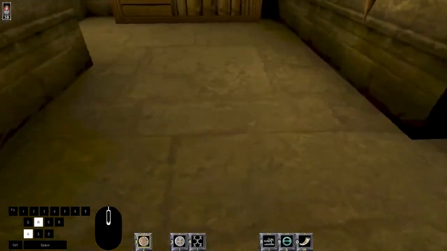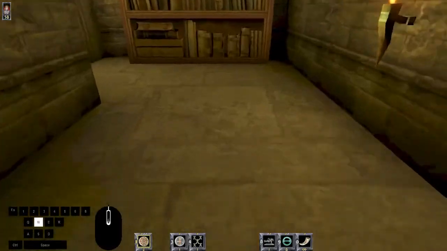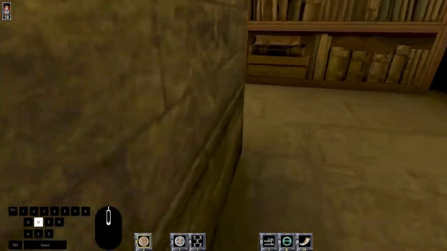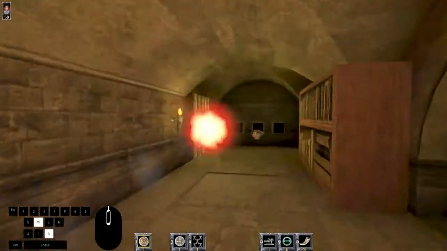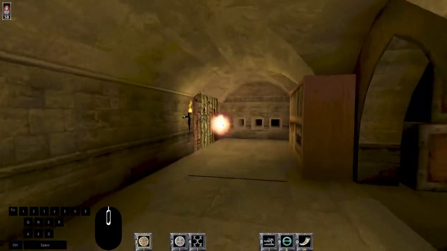There's a trap here. If you step on it, what happens is fireballs run out. So you can step on it if you want. It doesn't really matter. But you just want to step around it. You're going to use... Oops, wrong way. One fireball on that little gate right there. So just one right there.